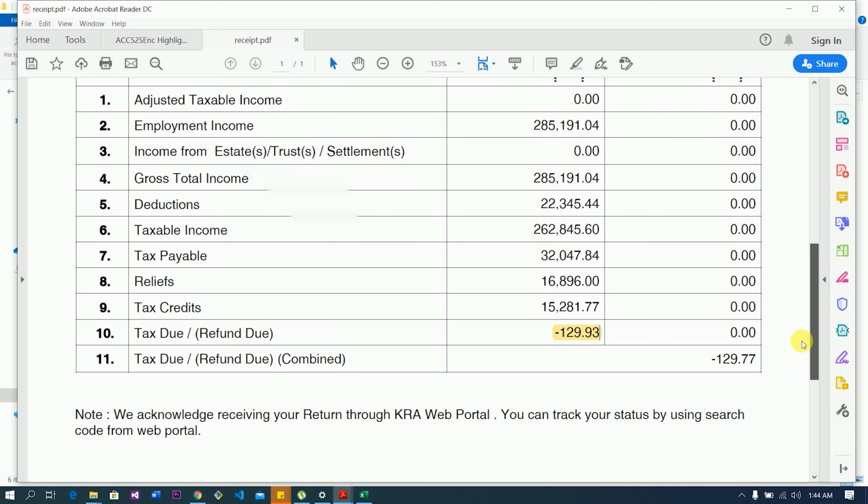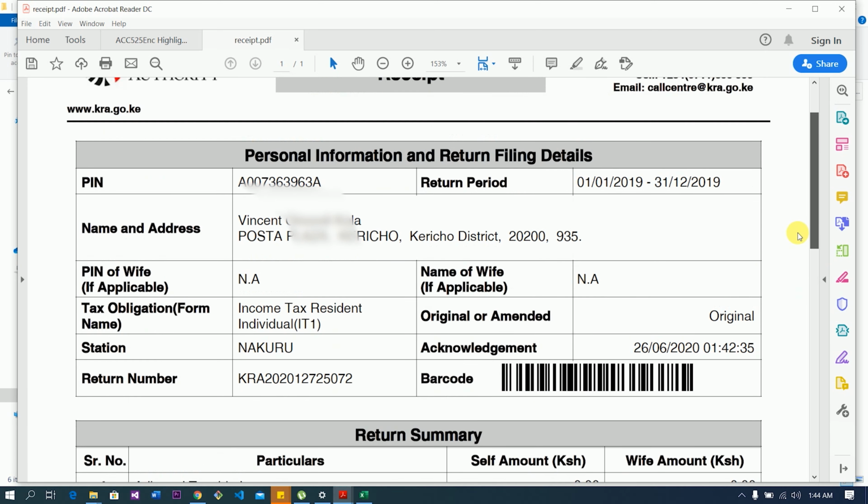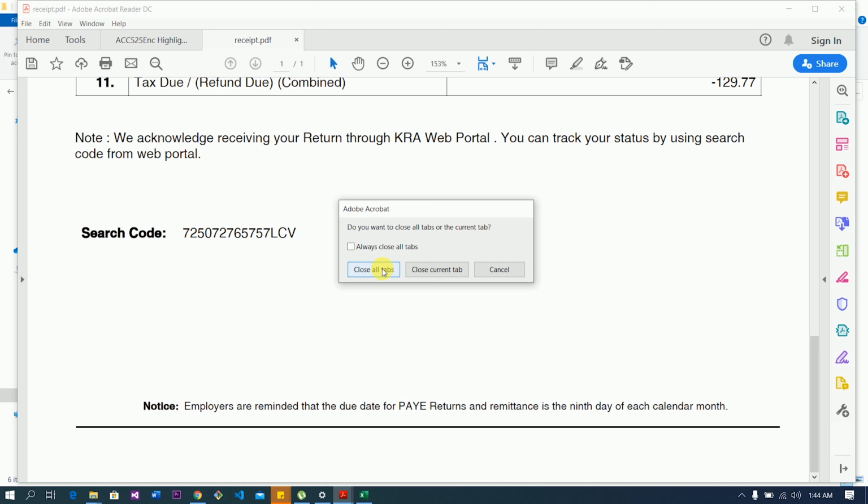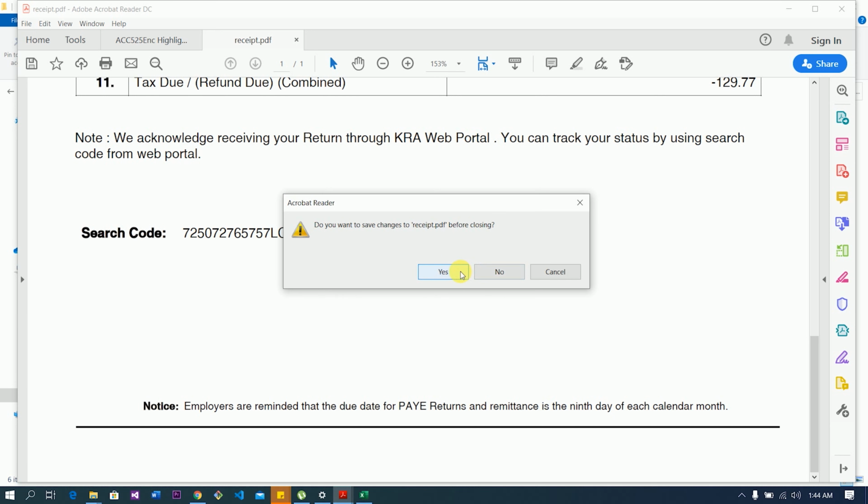So thank you for watching this video. This was how to file your returns using an Excel form from the KRA portal.